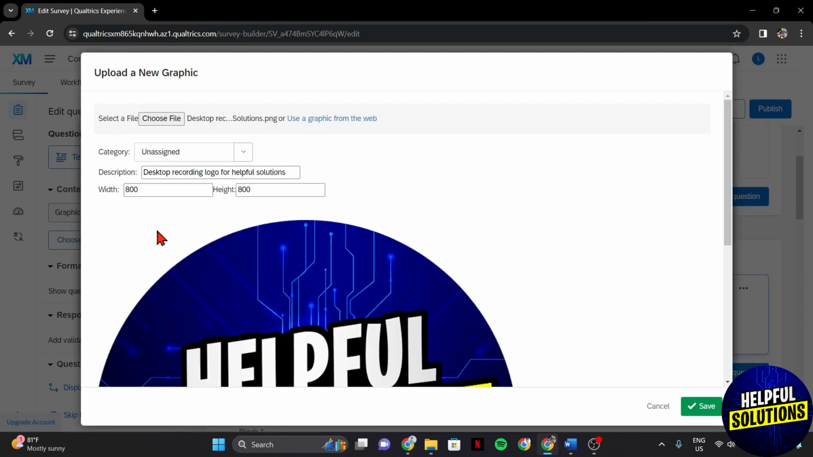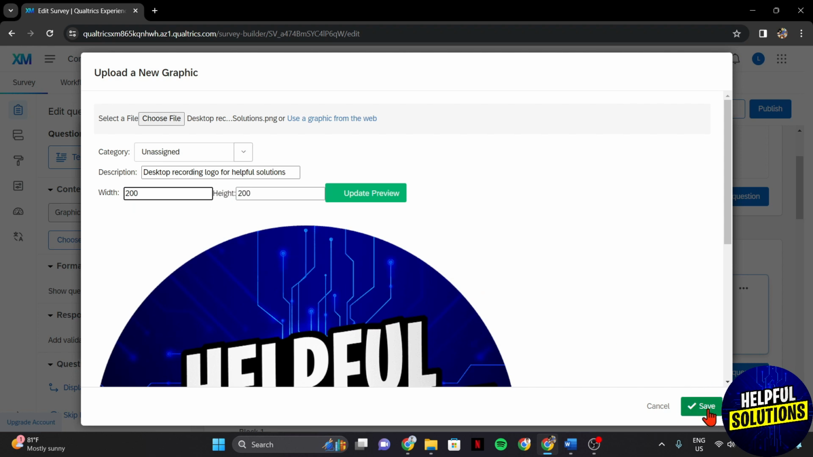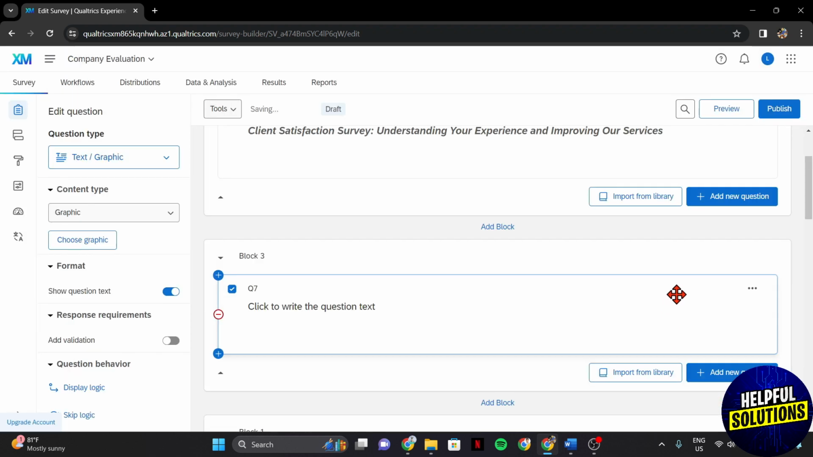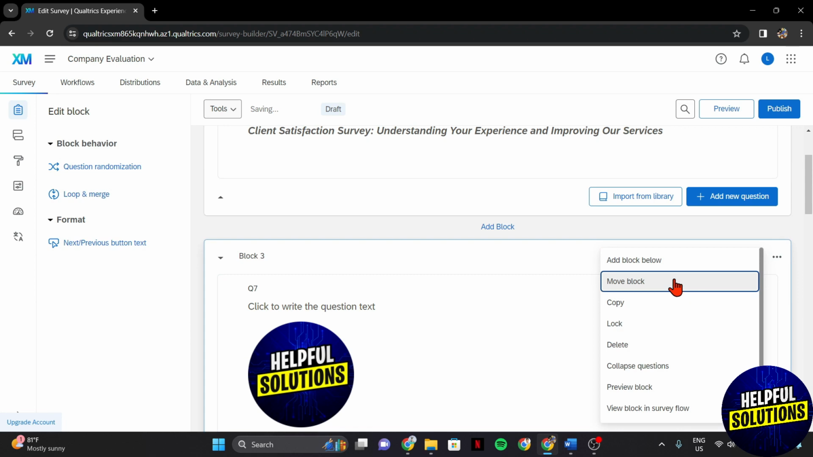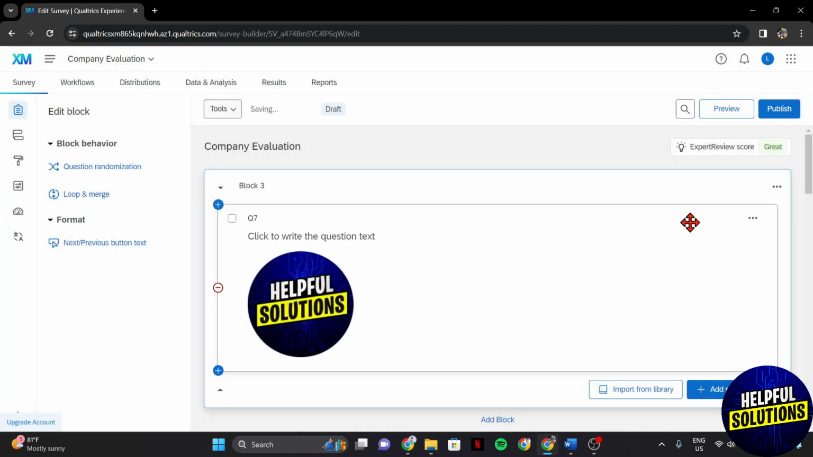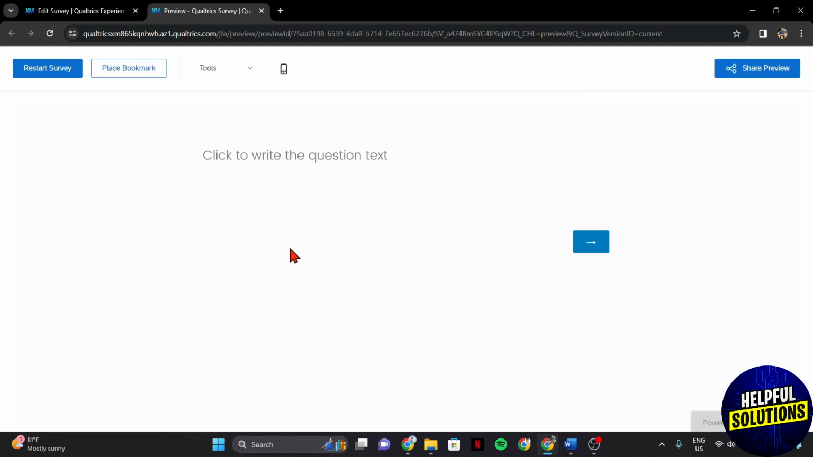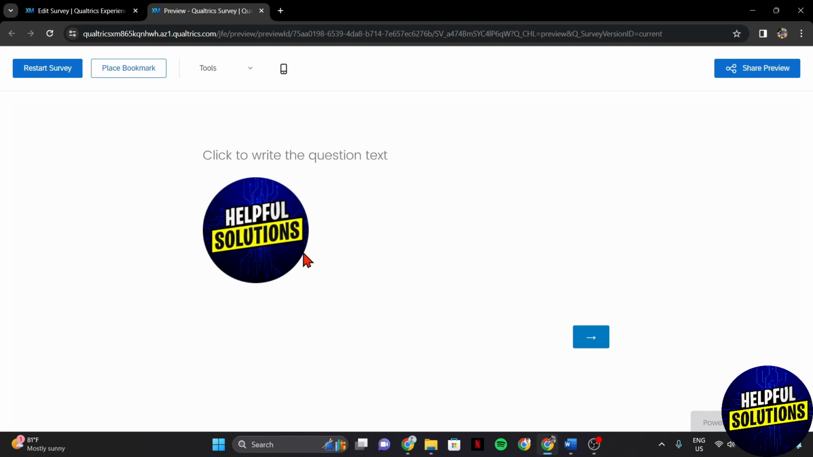Here, you can now change the size of the image. Once you are done, click on Save. You can also adjust the position of the image to fit your survey's design. After that, you can now preview the survey to ensure that the image appears as intended. So that's it. That's how you can add image to Qualtrics Survey.